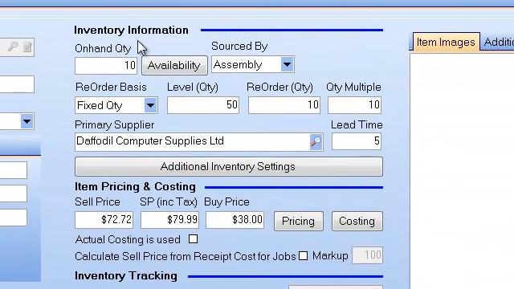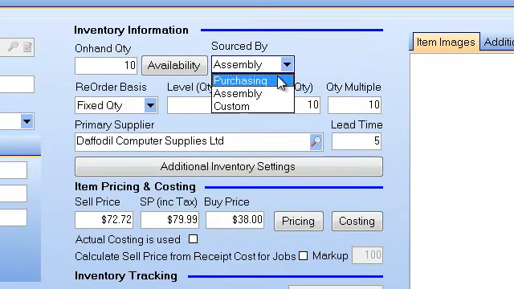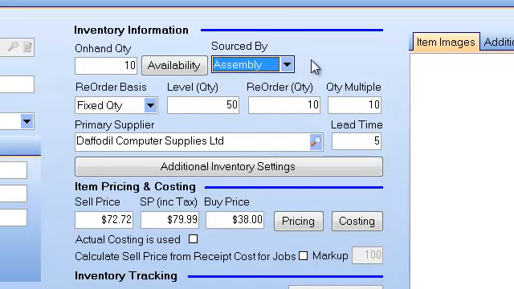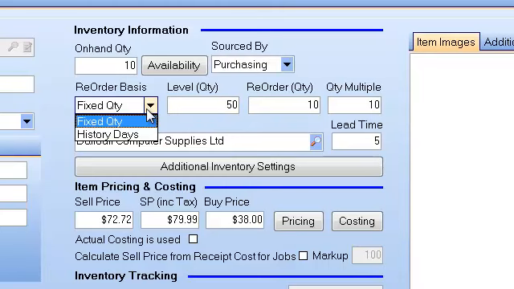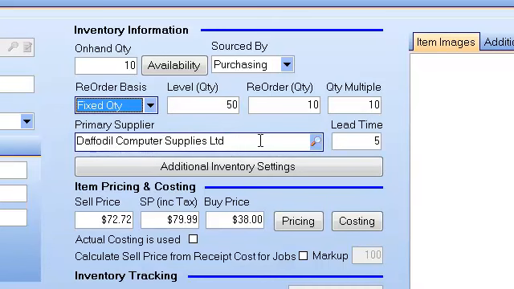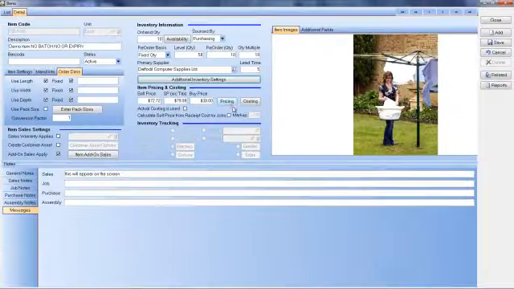In the inventory information, we can set up the item so that it is either sourced by purchasing, sourced by internal assembly, or with custom, where we set up a script on the sales order which automatically produces a bill of materials on the basis of the sales script. The reorder basis, we're able to have minimum levels of material, reorder quantities and reorder multiples, and we can also set it up in terms of how many days coverage we would prefer to keep on hand. We have a primary supplier and the lead time from that primary supplier.